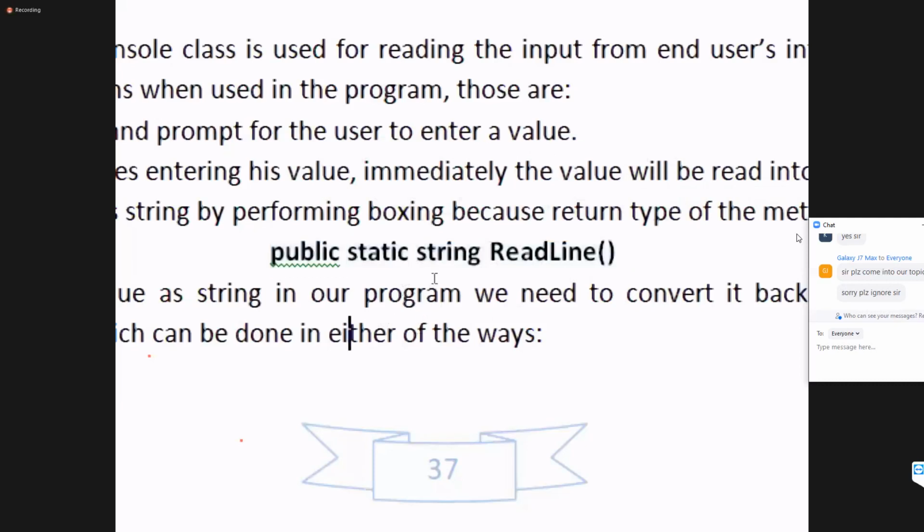Okay? And we already learned about this one, remember? ReadLine is static, that's why you prefix the class name and read it. Third one, string. What is that? Return type. The return type of the method is string. And the name of the method is ReadLine. And it doesn't take any parameters. That's called the signature of the method. Is it clear or not?